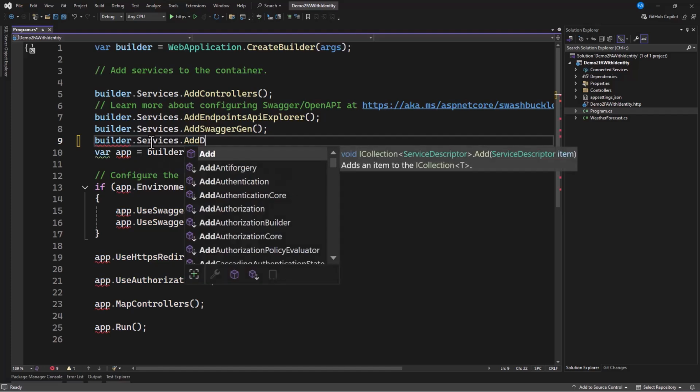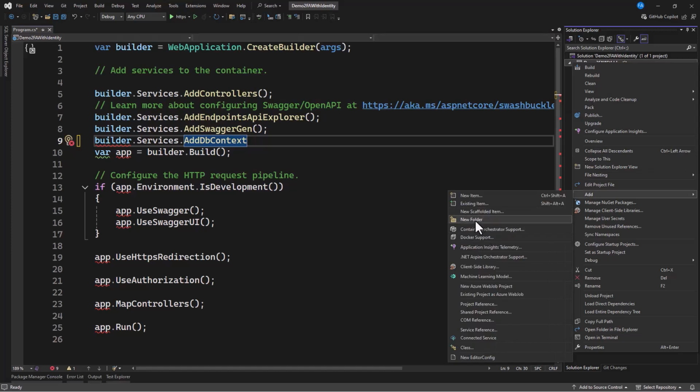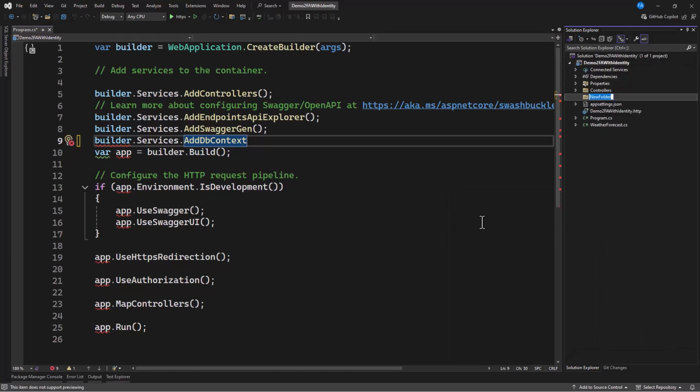But before we add a DbContext, we haven't created any DbContext yet. So we need to create one which inherits from IdentityDbContext, which contains the default identity tables and a lot of tables in there. Okay, so we are going to create a folder, do the same, or you can rename the folder if you want.